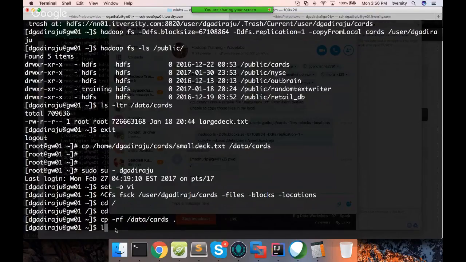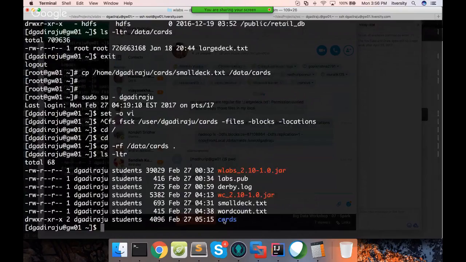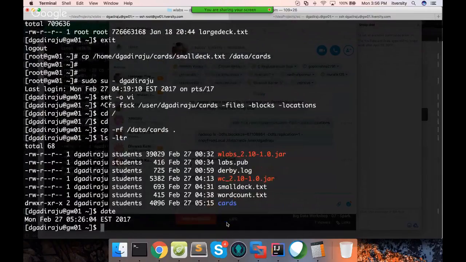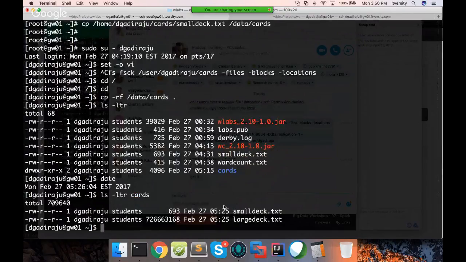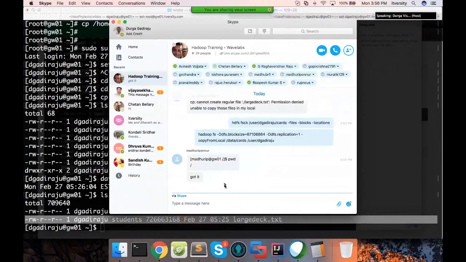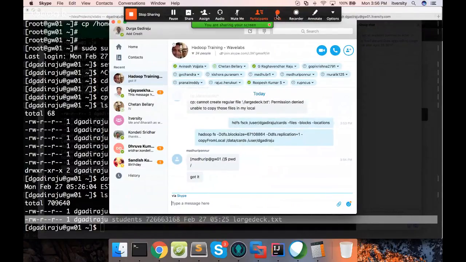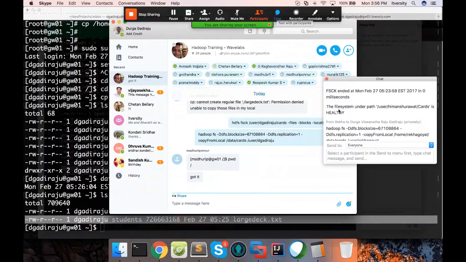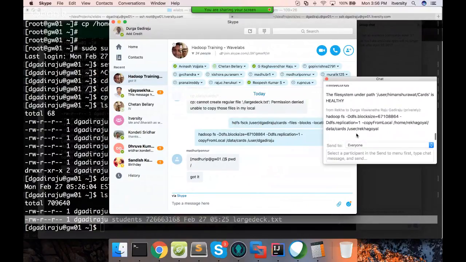Okay, now I can say ls -ltr, and just now the files are copied, and you can see these files. Okay, so you will not be able to run it over there. Some people actually pasted output.